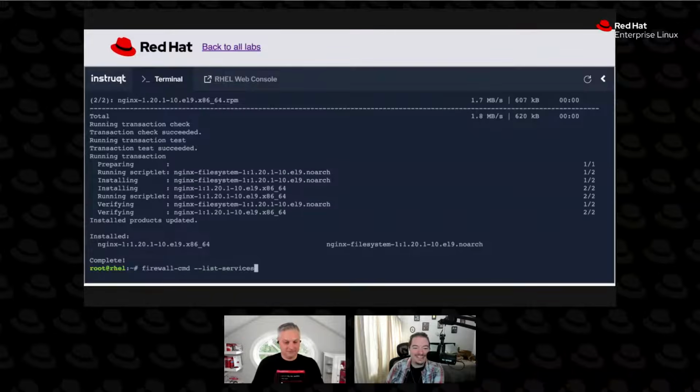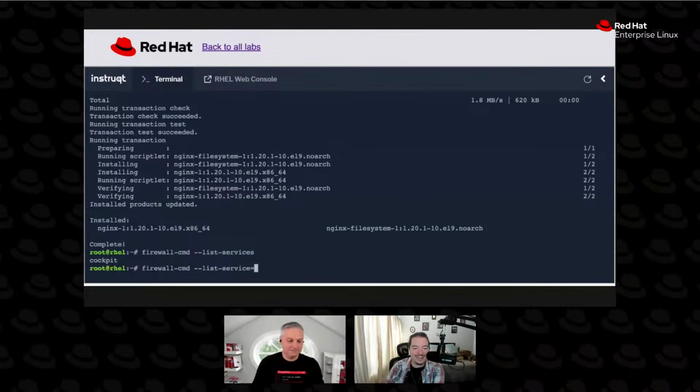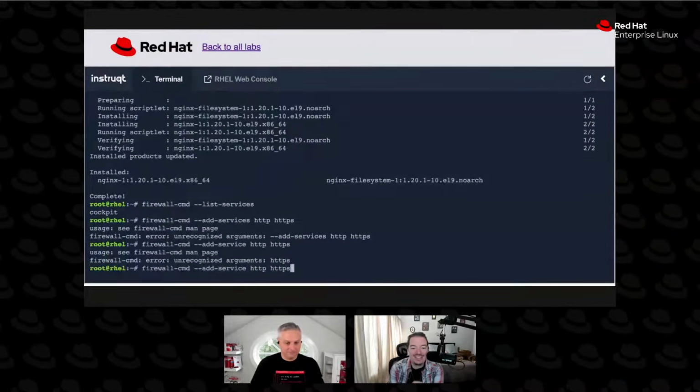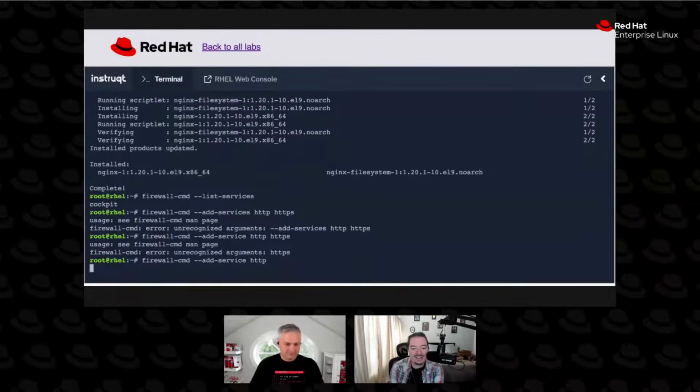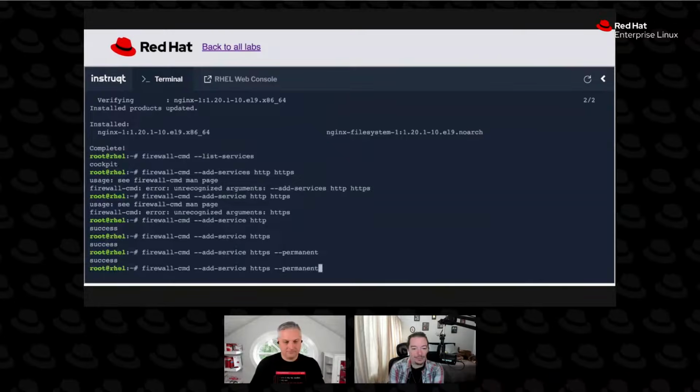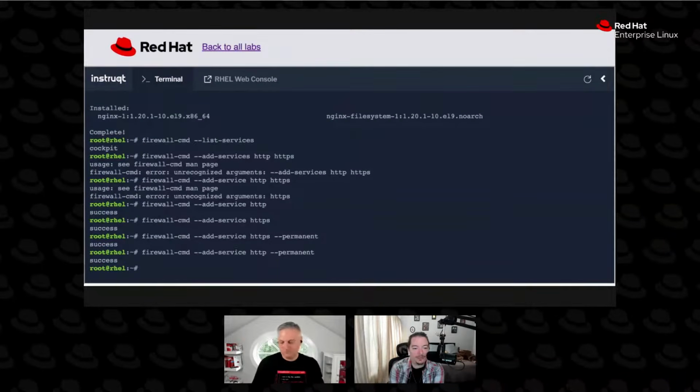Okay, so we've got nginx installed on our refreshed lab environment, and you notice that Cockpit is actually the only service that's allowed through the firewall at this time. So as we hinted at the beginning of the show, we need to add services for HTTP, and then you'll need to add a second add-service for HTTPS. You can do that twice or as one command. And then you'll want to add the permanent argument so that it survives a reboot or a restart of the firewall service.